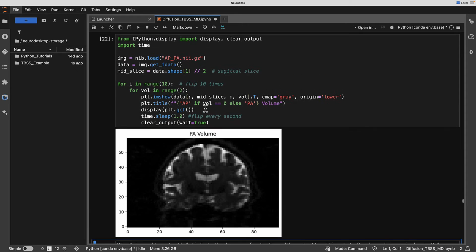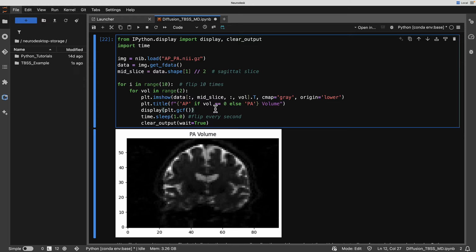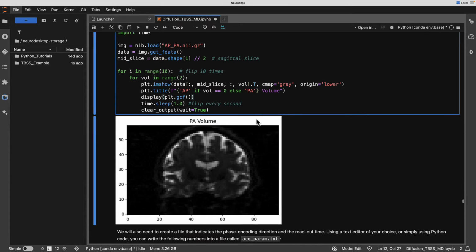So again, I encourage you, if you have time later on, just go through these blocks of code, just try to unpack what, say, the display function is doing. This time sleep, for example, is going to flip between each plot every second.